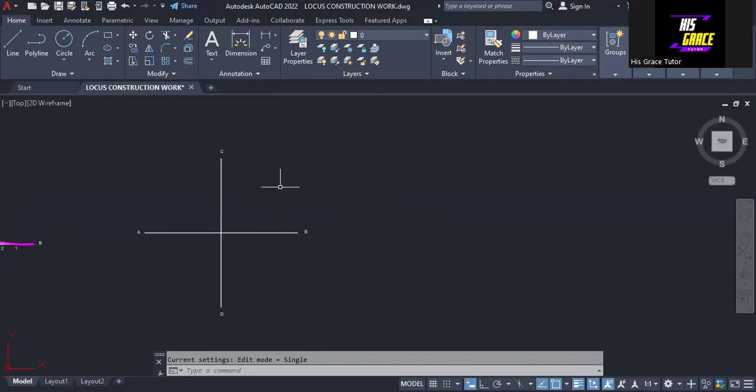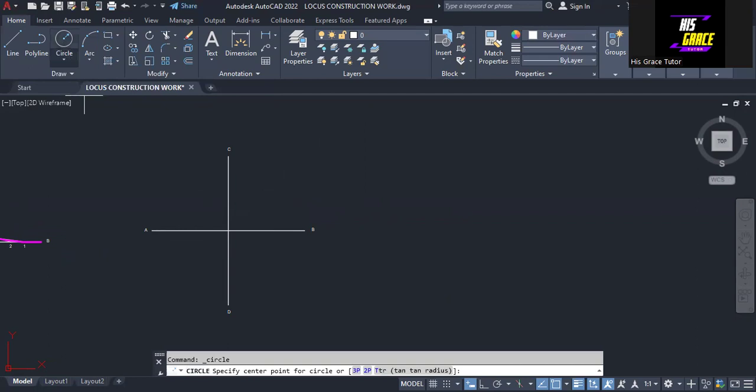So the next thing that I'm going to do is that I've divided this line into 8 equal parts. So I'm going to draw circles, and I'm going to make use of each of the points that we have on this line, from this point of intersection of 2 lines to this end B here. So I'm going to click on circle. So this is the center. If I extend it, this is the first point. So we have this point.